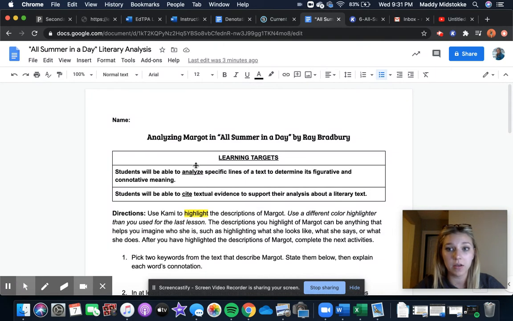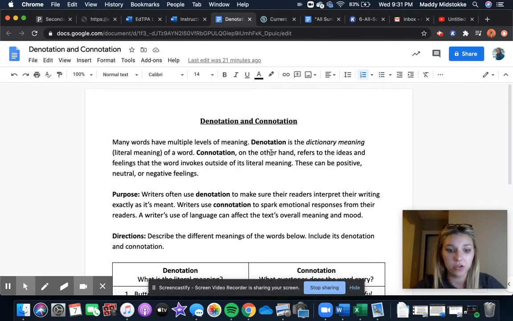So by class time on Monday or Tuesday, make sure you have this complete as well as the denotation and connotation worksheet complete. If you have any questions, feel free to email Miss Clear or me.